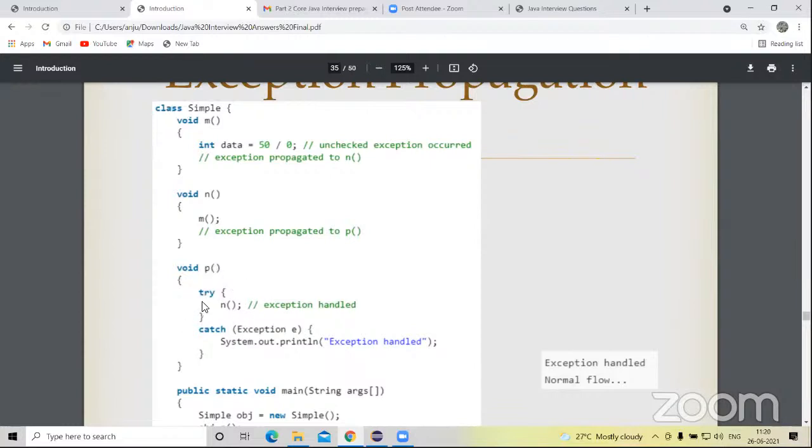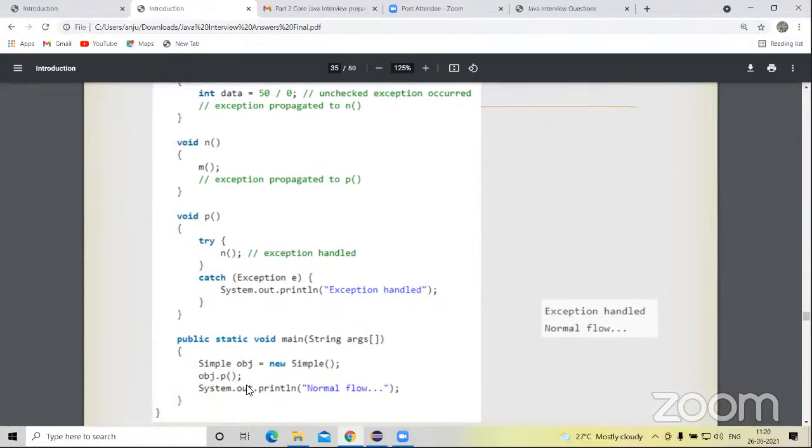Here the exception is handled, and you can see the output will be exception handled. So here I'm calling object.p. It goes to N, then to M. From M an exception is raised. It is propagated to N, and again it is propagated back to P.